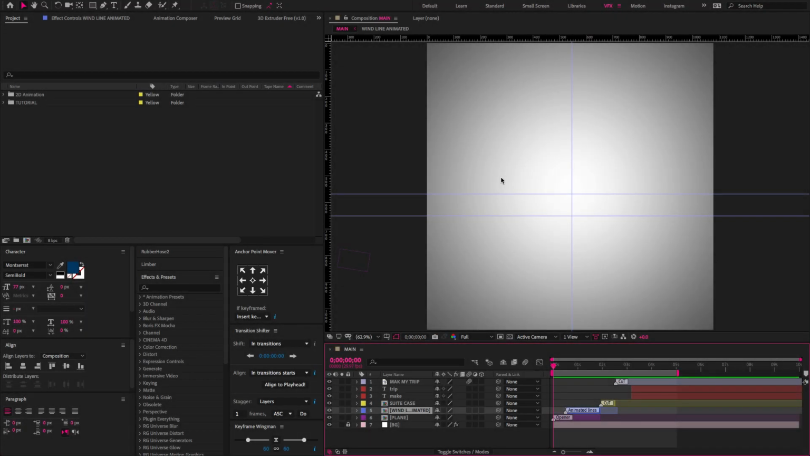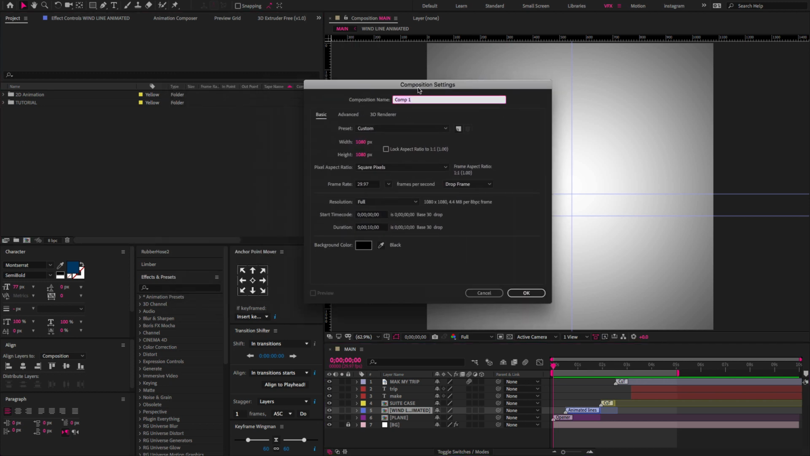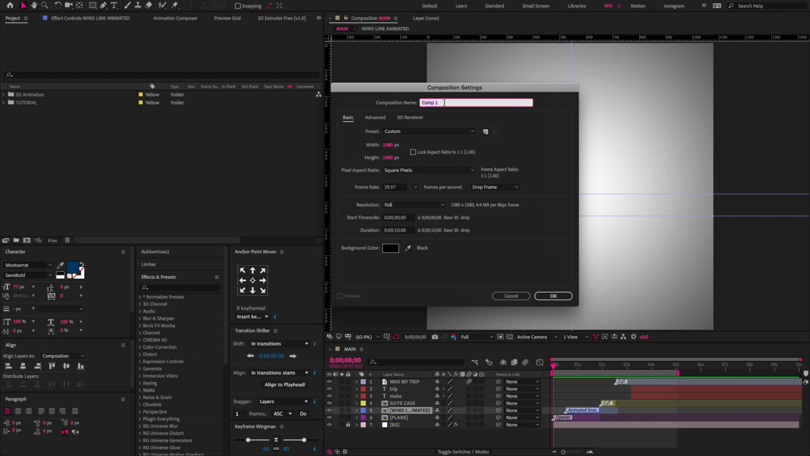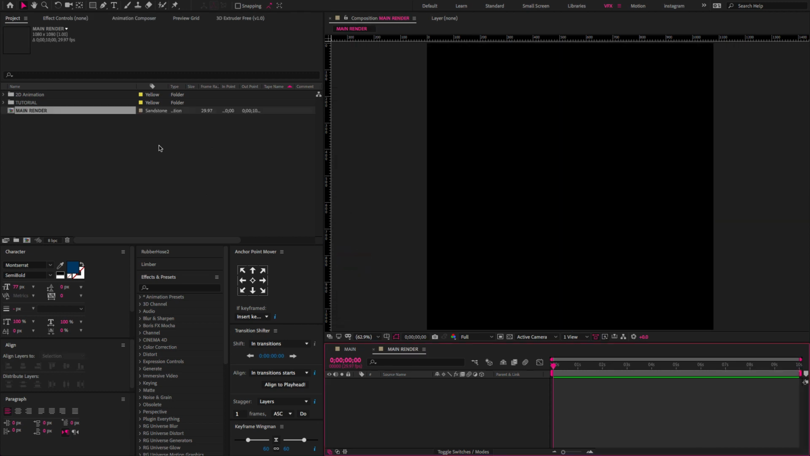Open After Effects and go to the Project panel. Create a new composition. Change the comp name to Main Render. Preset Custom, width 1080, height 1080, frame rate 29.97. Set duration time to 5 seconds or 10 seconds, and click OK.